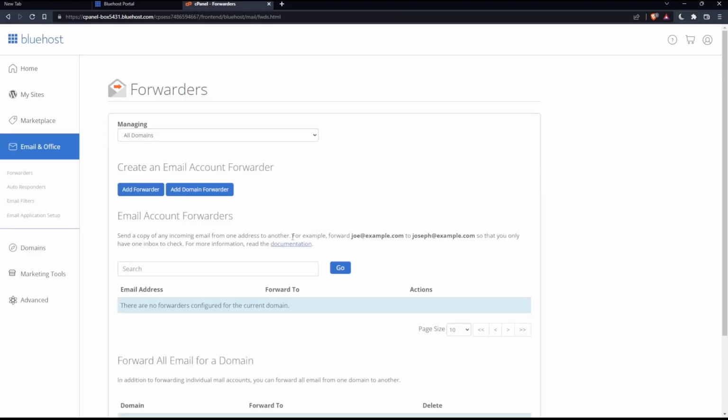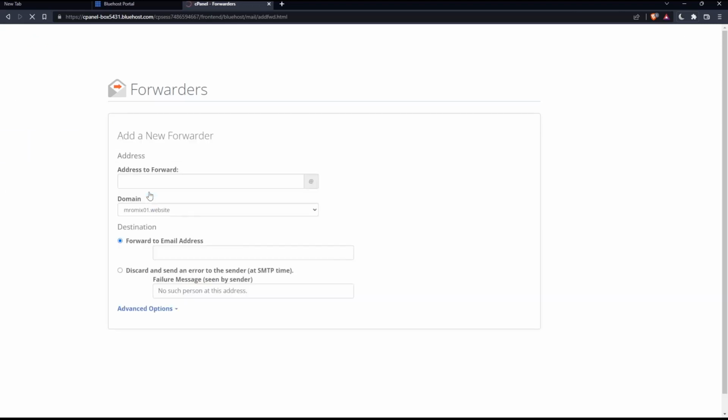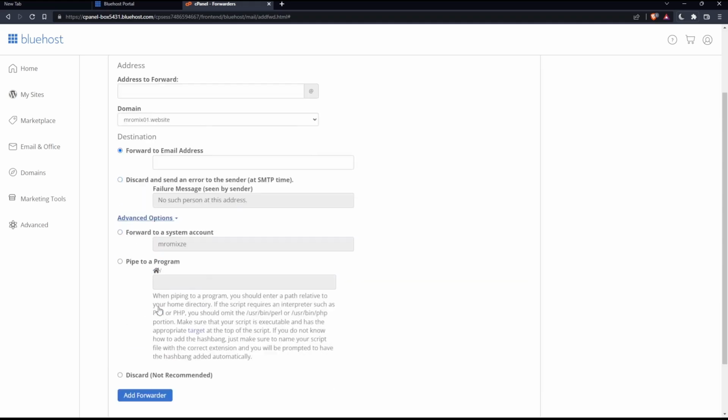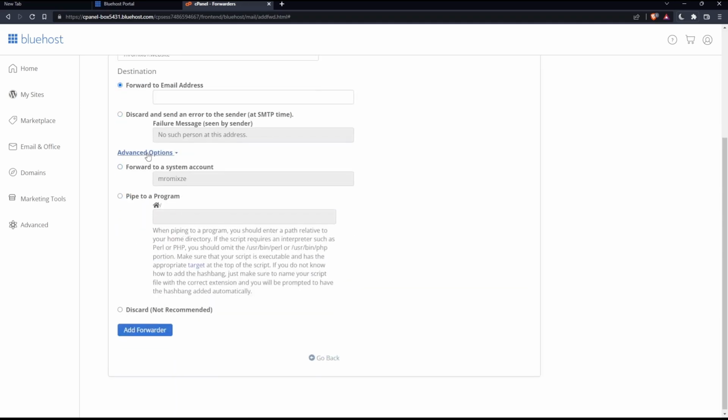Of course, if you want to forward an email, simply click on add forwarder. And here you'll have to enter the address to forward, then the domain name, and of course the forward to email address, or you can even choose what's going to be the destination. You can choose the forward to email address or discard and send an error to the sender at SMTP time, failure message seen by sender. Of course, there is the advanced option as well. You can fill them in if you want. And once you're done, you can simply click add forwarder, and that's how you actually forward an email.